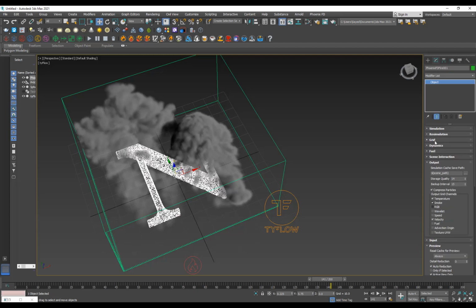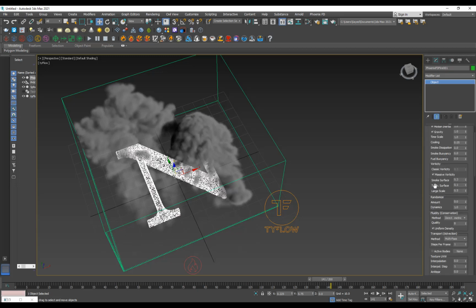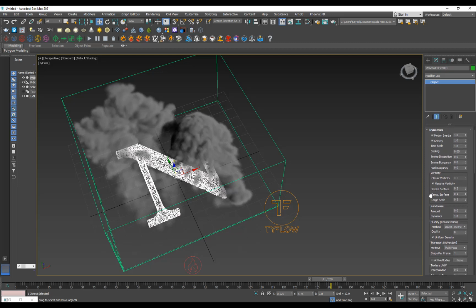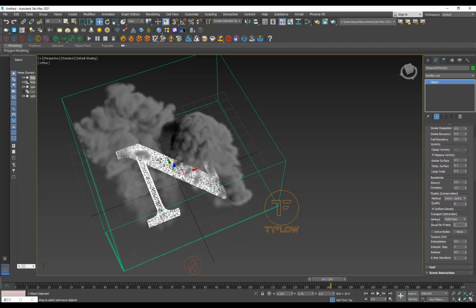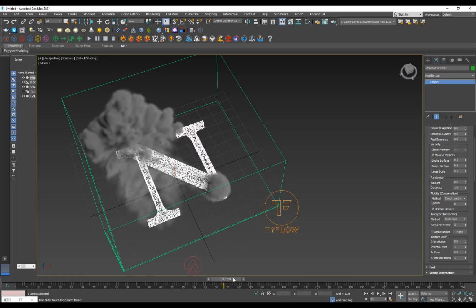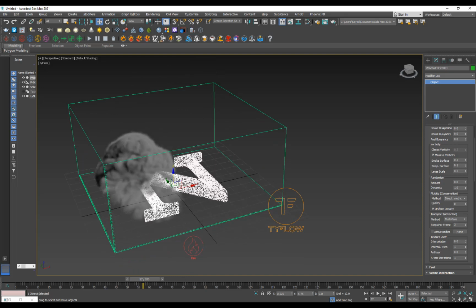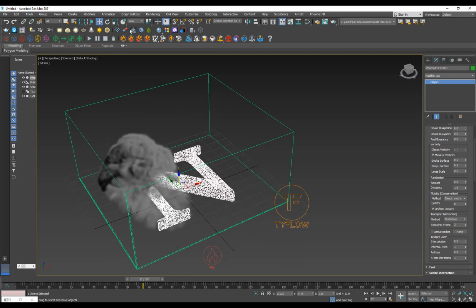So then I'm going to go into dynamics and just where is it, steps per frame. Maybe I'll do 3, and you can do more, and you can crank up the simulation a bit if you want to, but I think for now this is just fine. So what I'm going to do is just simulate 200 frames, and I'll be back when this is done.